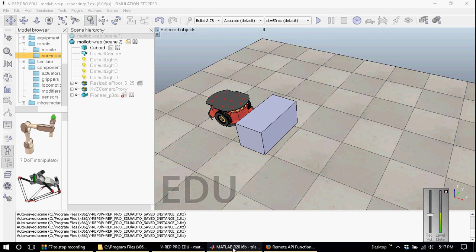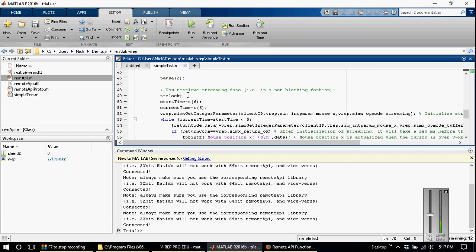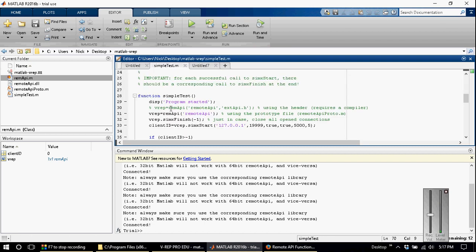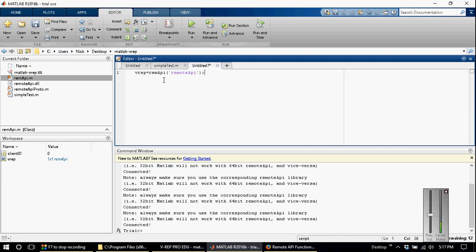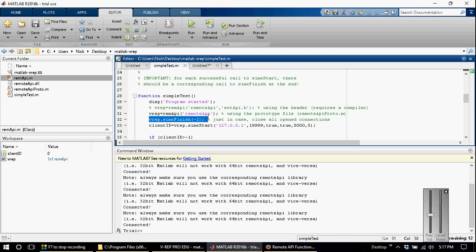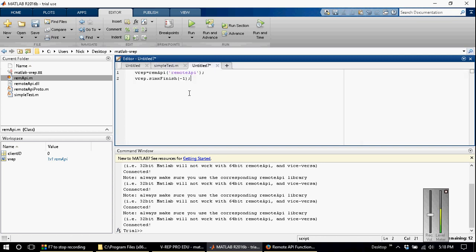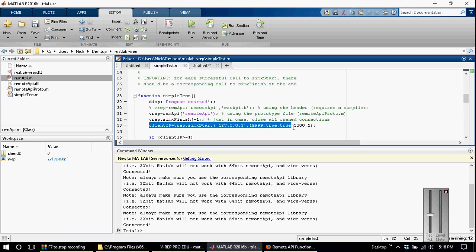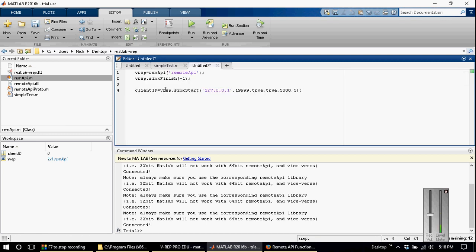Let's turn our attention to Matlab and create our very own Matlab script. I'm going to grab a few commands from the simpletest.m. The first one creates a remote API object and calls it VREP. The second one is vrep.simxfinish, and it just closes any currently open connections. The third command is vrep.simxstart, which creates a connection. It uses this IP address, which is just a local host, and then on this particular port.